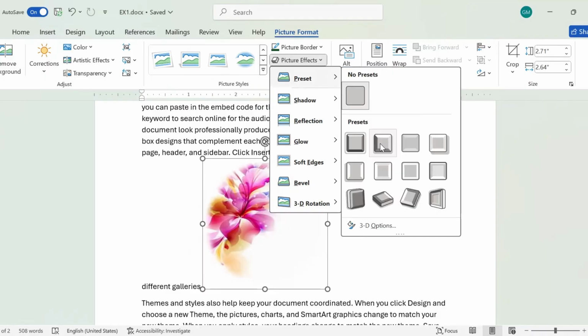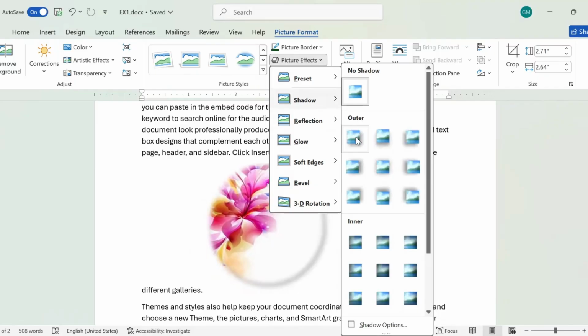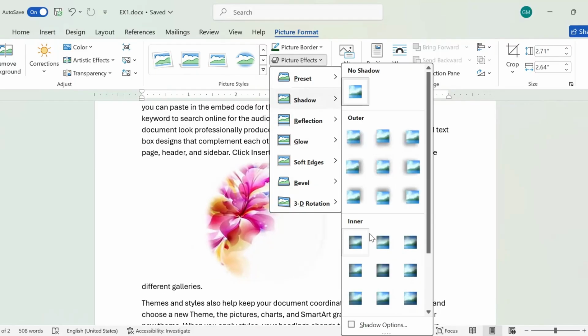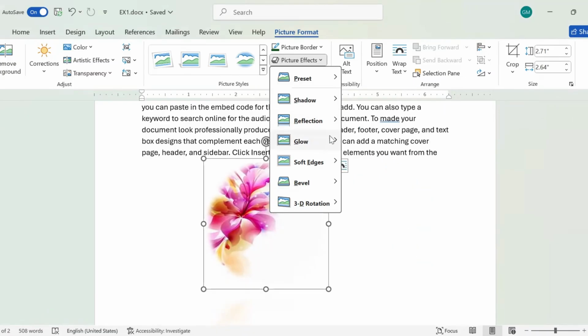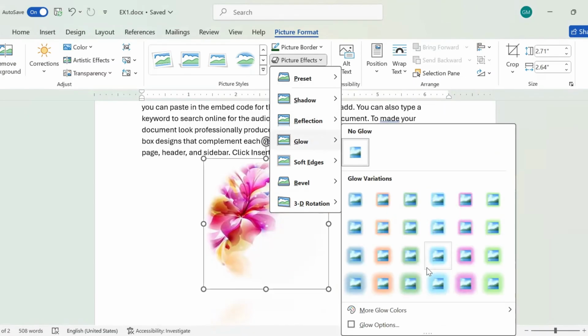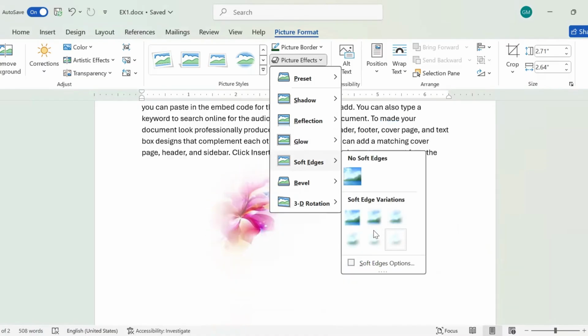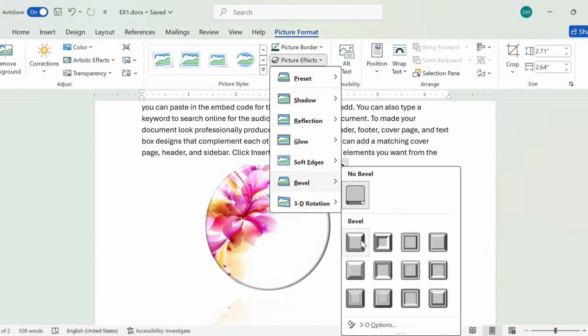Picture effects are the same as shape effects. We have some preset effects that we can use. Shadow, to add a shadow. We have many styles of shadow. Reflection is to add a reflection. We can also add a glow, or soften the edges of the picture, or apply a bevel effect.